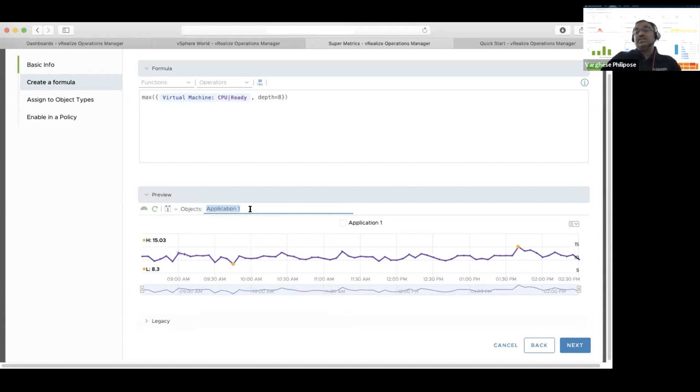Okay, so now you can see this, right? So this is the values. Highest was 15.03, and it is starting. It works. It picks up and calculates the value every 5 minutes as we are upstairs. So this is max CPU ready, depth 8, and this is how the preview looks like.